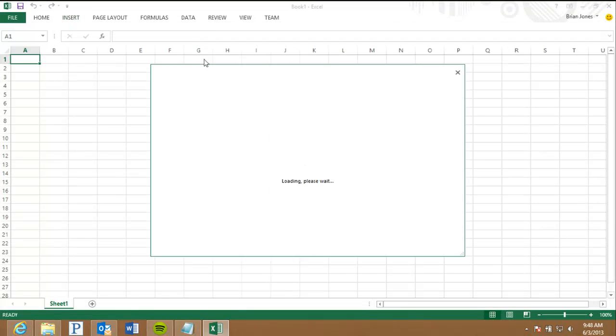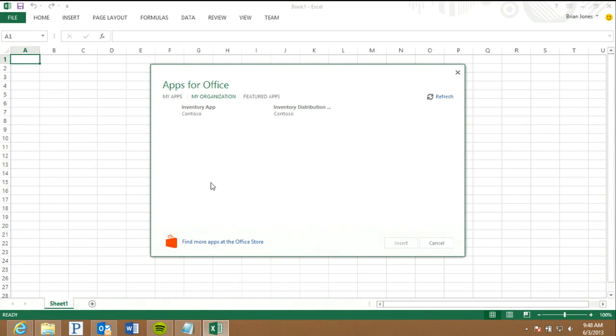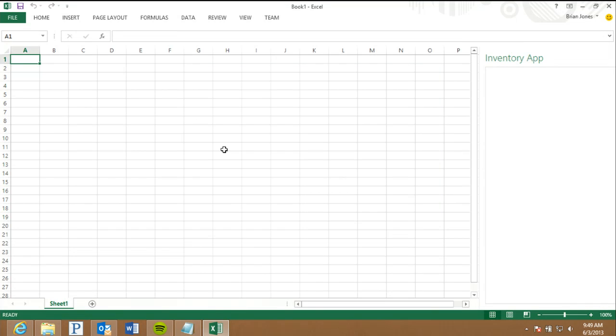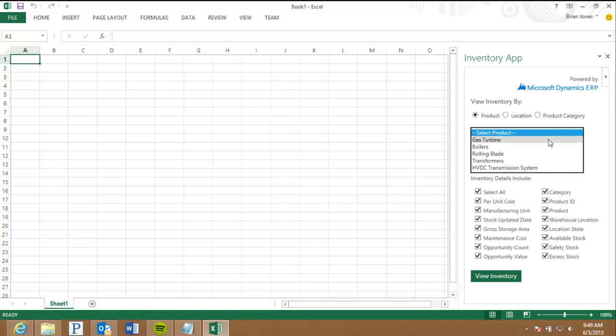And I'd shown how I had the set of my apps that showed up on the first tab. Those are all the ones that were coming from the store. And then I also have my organization apps. So there are those 2 apps that were showing up in that catalog. And these are 2 internal apps that I've got that I'm giving to people. So I can go and insert that inventory app. This app shows up as a task pane, and what it allows me, the user, to do is discover data, the right set of data that they want.